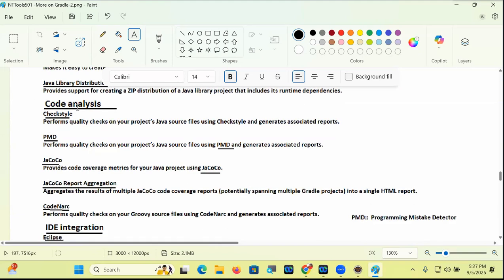Code analysis, to analyze the code, guys. Checkstyle performs quality checks on your project Java source files. PMD performs quality checks on your project Java source code using PMD and generates associated reports. JaCoCo provides code coverage metrics for your Java project. All these are real tools also, given as plugins so that through Gradle those tools can be activated. JaCoCo report aggregation: in multiple executions some reports will come, to get aggregation of that.